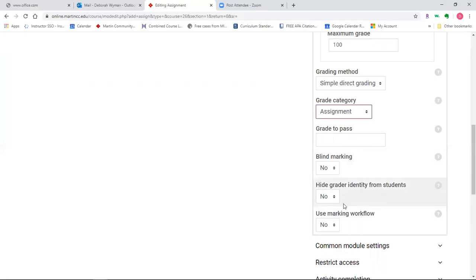This would be mostly if you had a teaching assistant. But we don't. We usually grade our own work, so we're going to leave this at no. And use marking workflow. This would also be a teaching assistant. So if, say for example, you did have a teaching assistant and you wanted the teaching assistant to grade the work, but you wanted to see it before it went out to students, you would check this as yes.